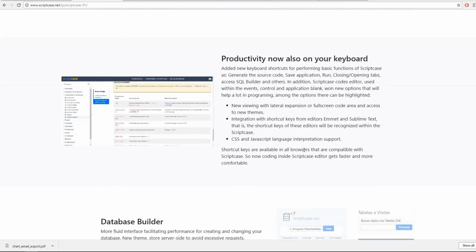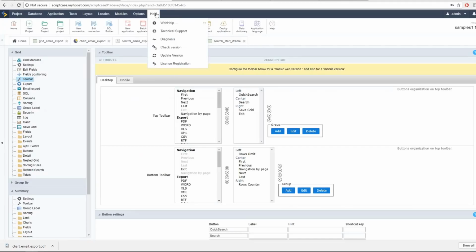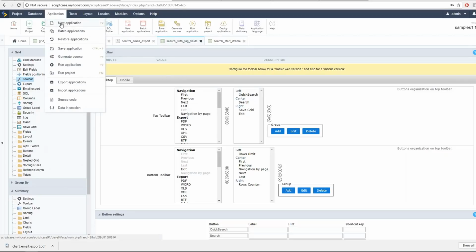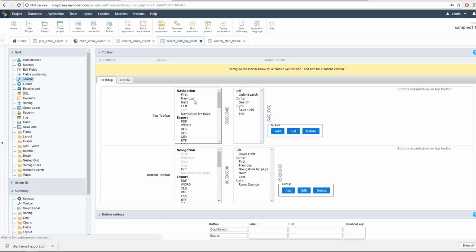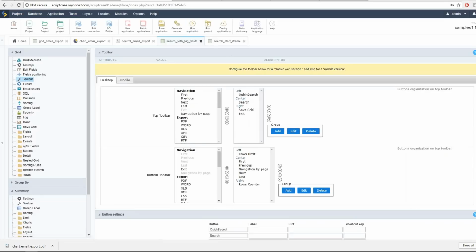And yeah, now let me go back here. So for this version, we have added something really useful for you guys, which is the hotkeys. Yes, shortcuts. So for example, for you guys to save the application, to run the application, if you go here to application, you have the keys F2 or Control S or F8 to generate the source code, like Control S to save the application. So now if you type Control S, you're going to save the application.